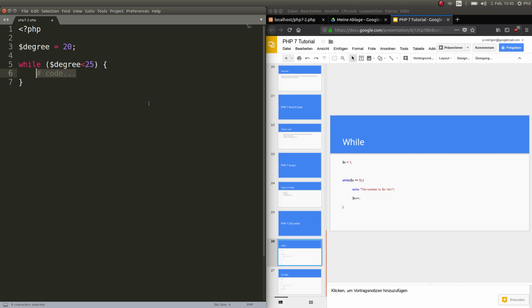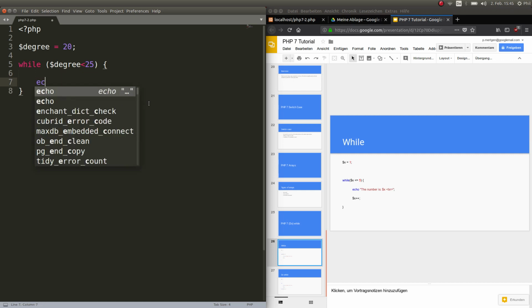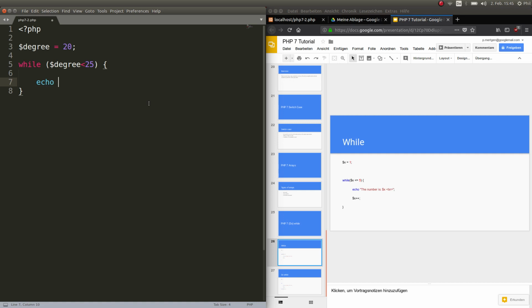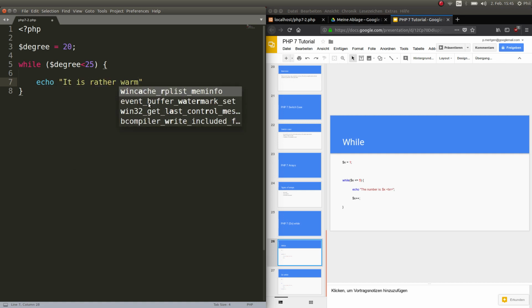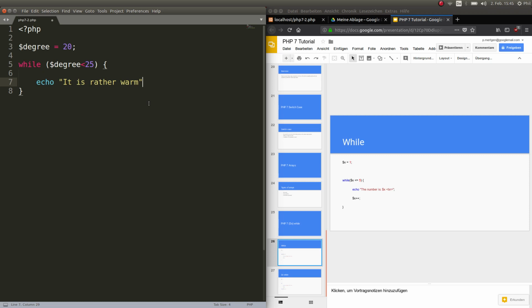So while degree is under 25, please echo out, it is rather warm. At least in Europe, all right? Of course, if you're in the States, it will be cold at 25 degrees. And well, that's pretty much it. The while statement is one of the simplest loops, as you will see, and it will just check for a condition and print it out.